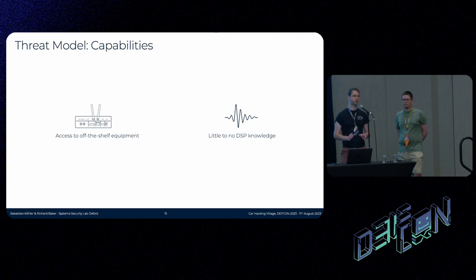And the threat model's fairly simple. It's a kind of motivated hobbyist. Not a lot of information, or not a lot of deep technical knowledge to fully build systems from scratch, but someone that can run some code and has access to off-the-shelf hardware. Not much more than that.